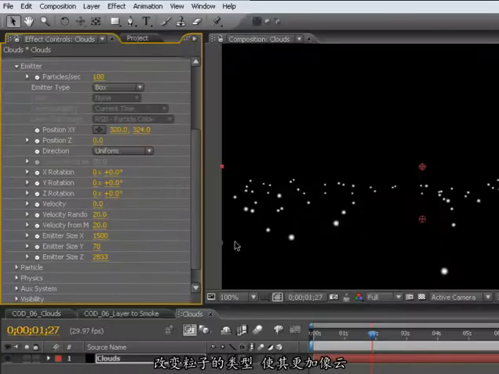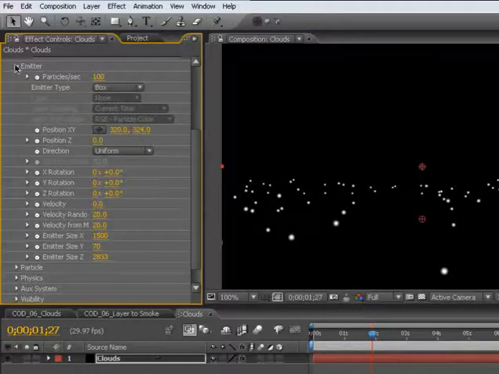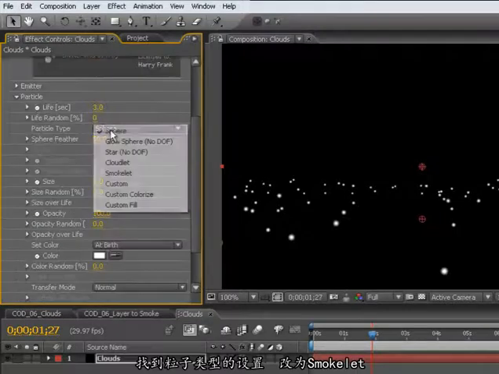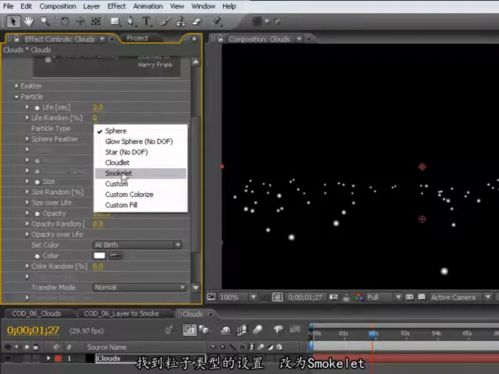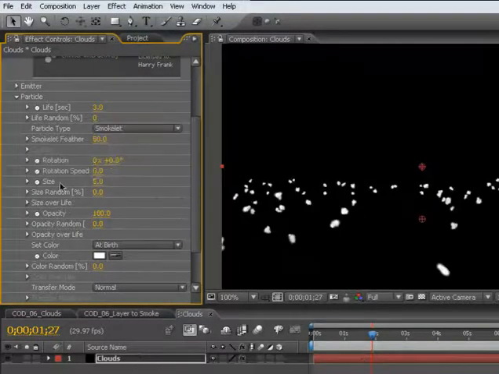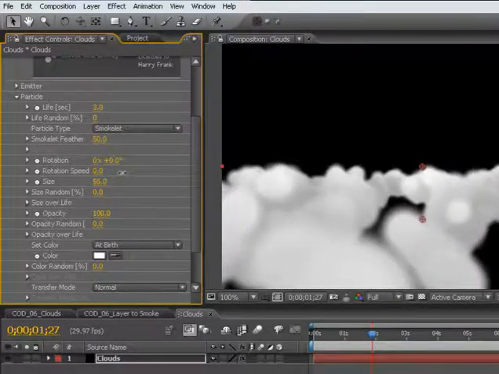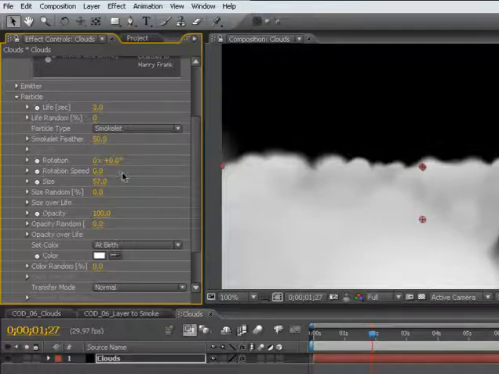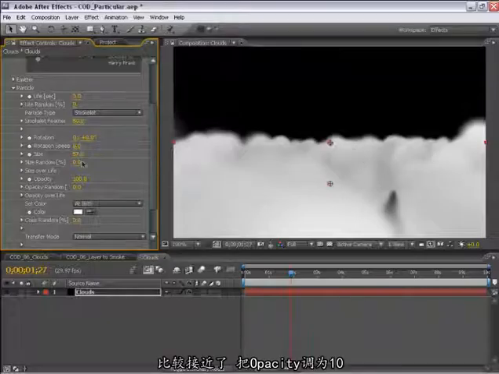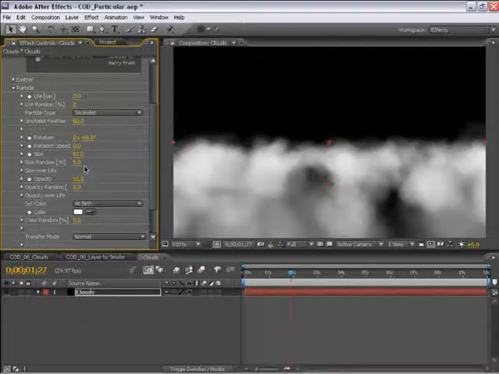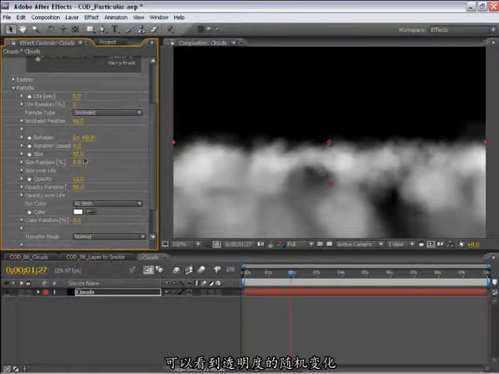Now let's tweak the particle type so they look a little more cloud-like. Let's jump into the particle type here and set this to Smokelit, and turn the size of the particles up. We're getting close already. Let's turn the opacity down to about 10%. And let's turn up the opacity random. So we're starting to see some variation in the opacity.